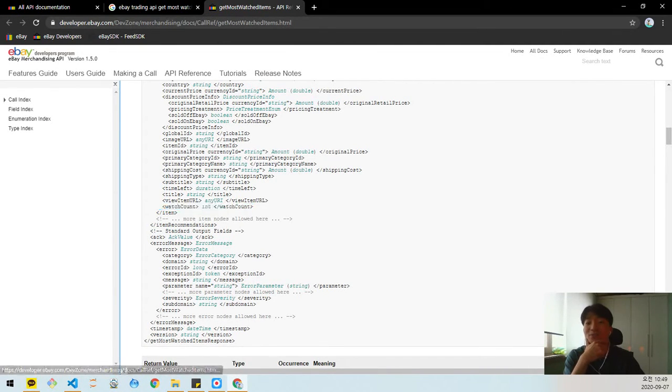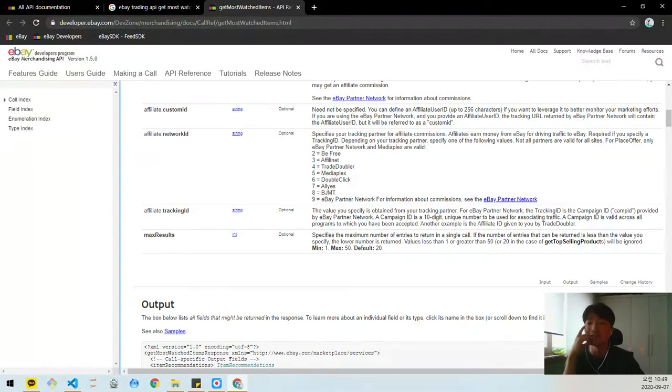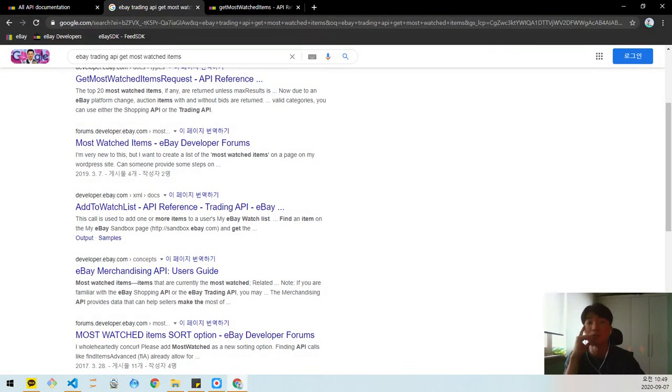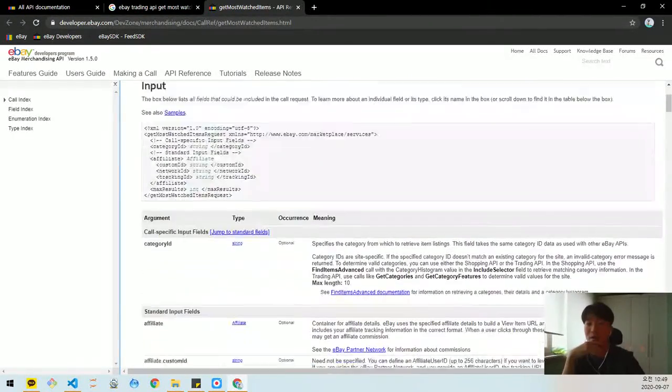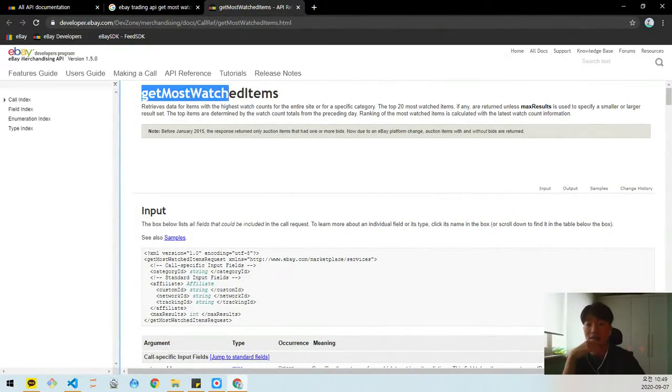Oh, I had a mistake. It was not the trading API, but the merchandising API. I remember that for the trading API, we had to gather the tokens and refresh them all the time when we use the API. I didn't want to make a complex process including tokens, so I looked for other APIs that don't require tokens. The merchandising API has get most watched items, so you can use this here.